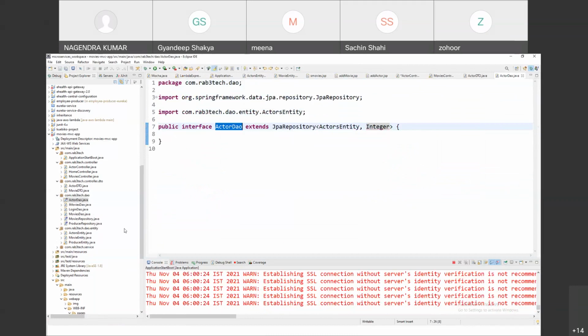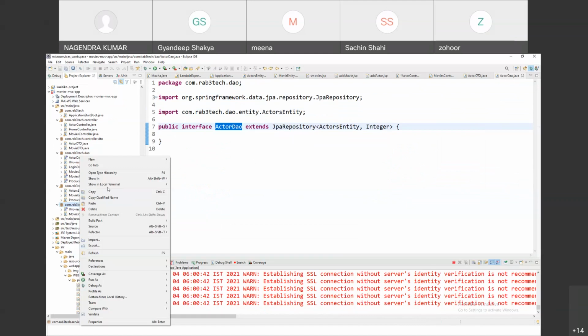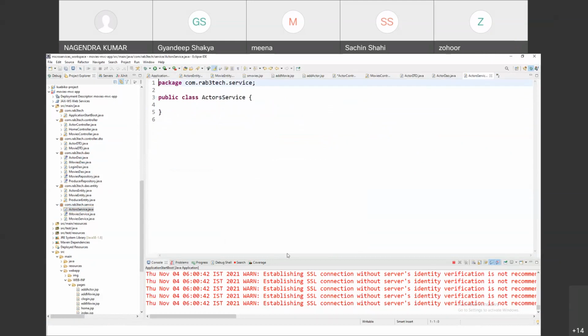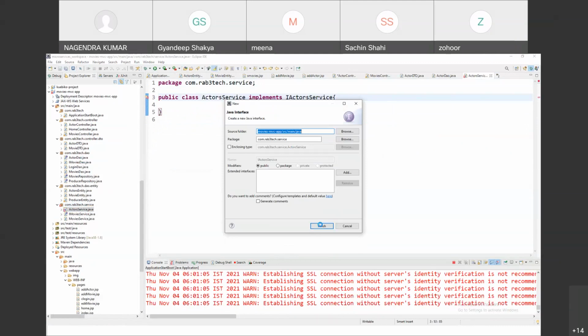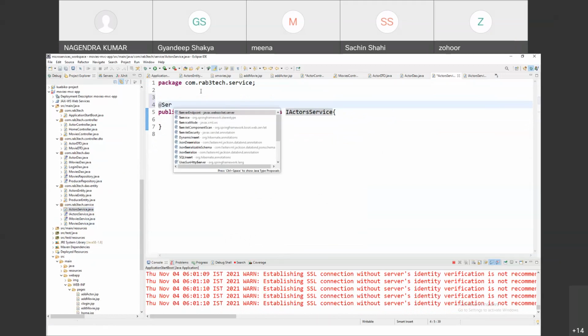My DAO is done. I need to make the service layer. As per the convention, it should be ActorService. Then implements the interface. Do we need the service annotation? Yes, of course, 100%. You need the service annotation to make it a bean.